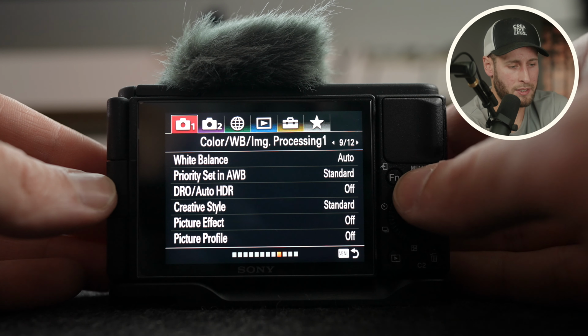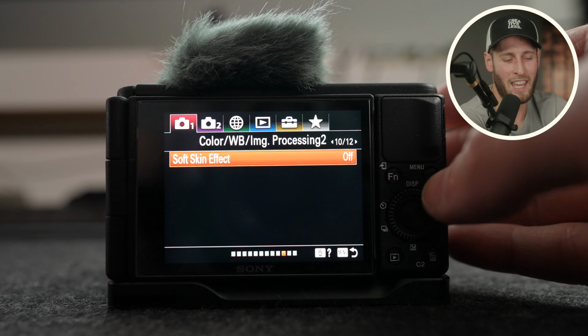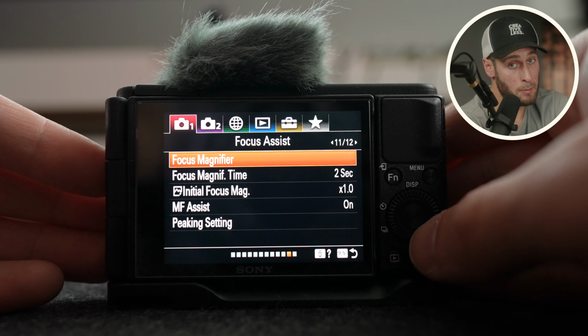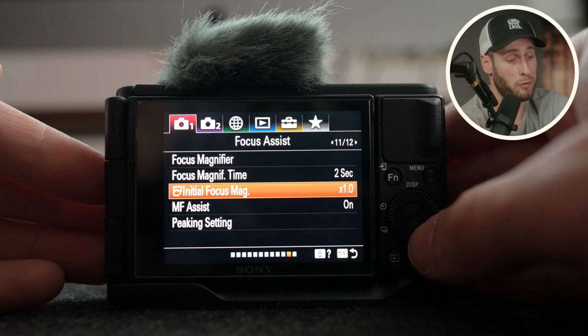All right, next. Soft skin effect. If you want to turn this on, you can. If you want it to make you glow, then yeah, sure. But I would recommend leave it turned off. You're not really going to be using any of these features. Focus magnifier, focus magnification time, initial focus magnification.